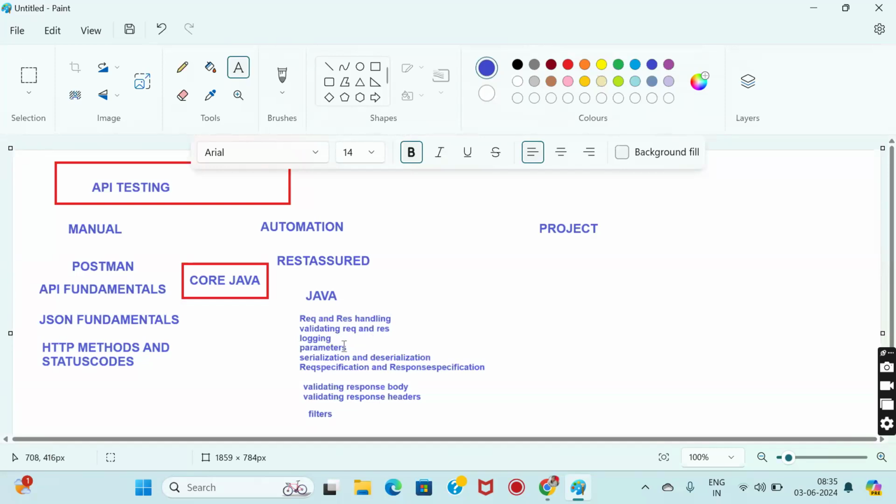We'll be learning all those methods here, and how to perform deserialization and serialization, and working with POJOs. I have not written it here. We will learn how to create POJO classes, how to perform serialization and deserialization, and how to handle the data dynamically. We will also learn about request specification and response specification in the coming sessions, and when to use those. Validating the response body is very important, along with working with the filter concept, and many other topics.